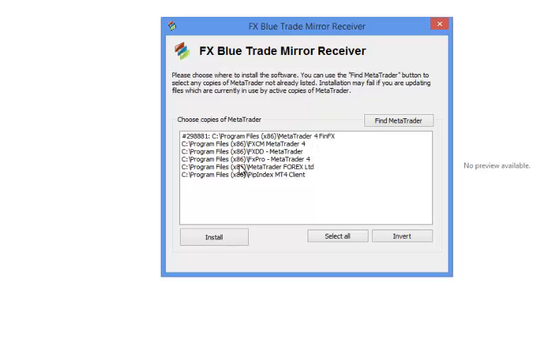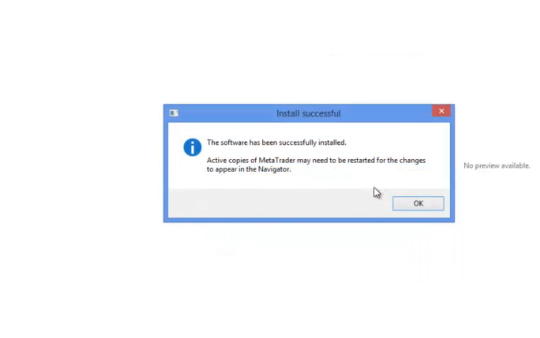Now I'm going to add it to my Forex Limited account. Highlight the Forex, whichever MetaTrader account you want to use, and then click install. It only takes 1 second. That's exactly how fast it was to install it. It's now installed onto that MetaTrader platform. I'm going to open it up and show it to you right now.